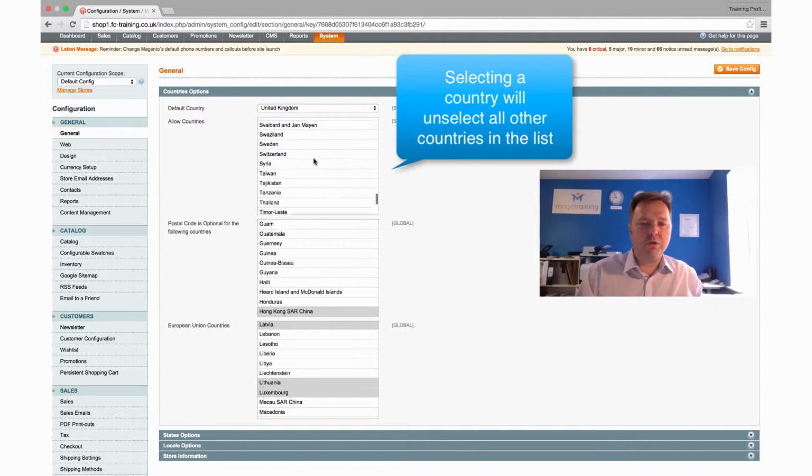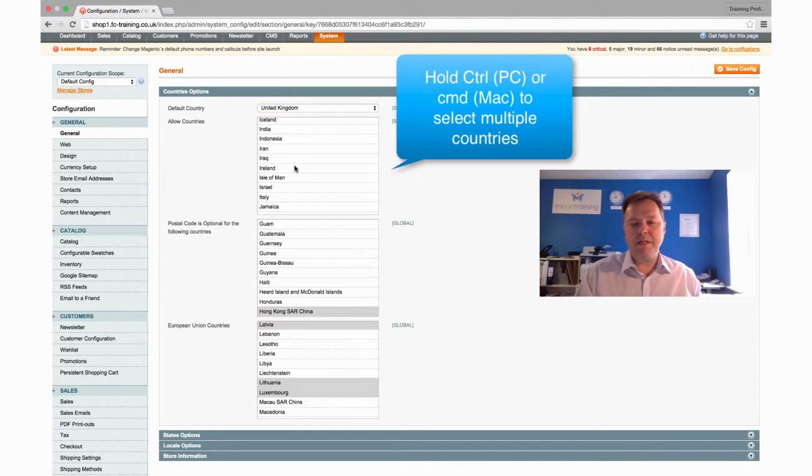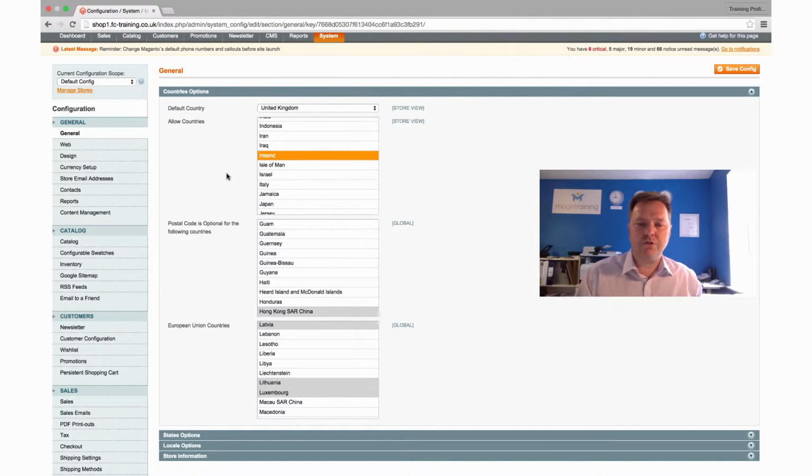And, you know, I might also be happy that at this stage I'm shipping it to somewhere like, let's say, Ireland. So we'll go and find Ireland. Now to select the country, so there's Ireland there. So to select the country, on a PC, hold down the Control key. On a Mac, hold down the Command key and select the country. And that'll ensure that it won't unselect any other countries that we've selected. Okay, so there's our allowed countries.